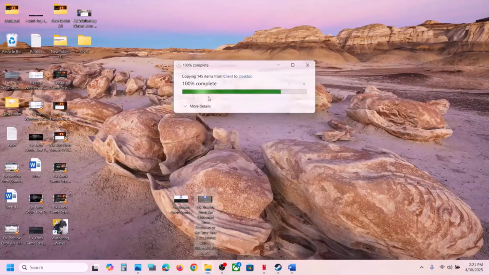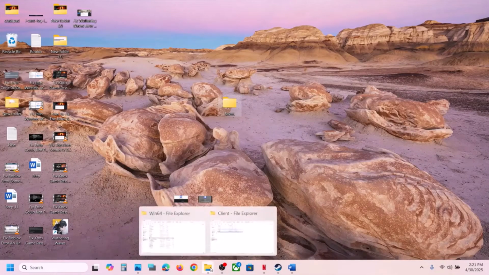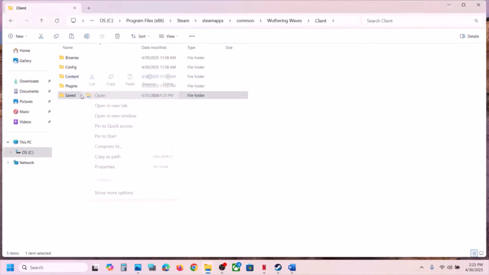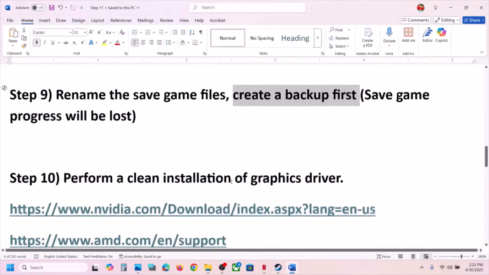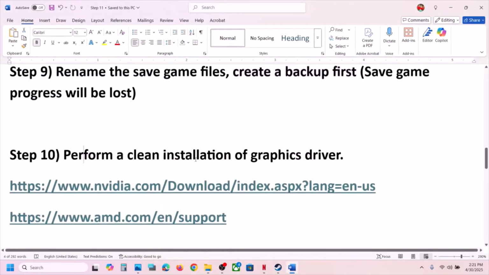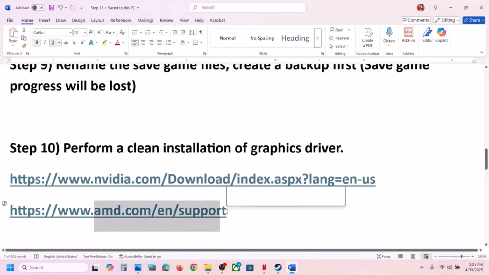Create a backup first. Now once you have a backup over here, now you can just make a right click on saved folder and then you can rename it .old, and then you can launch the game and then check. Now the next step is to perform a clean installation of your graphics card drivers. So if you have NVIDIA card, go to NVIDIA website. If you have AMD card, go to AMD website.